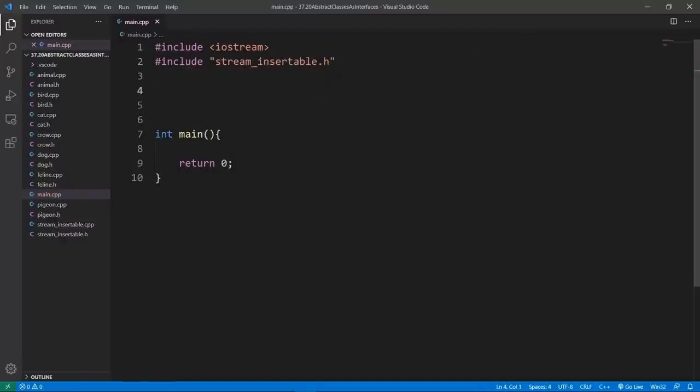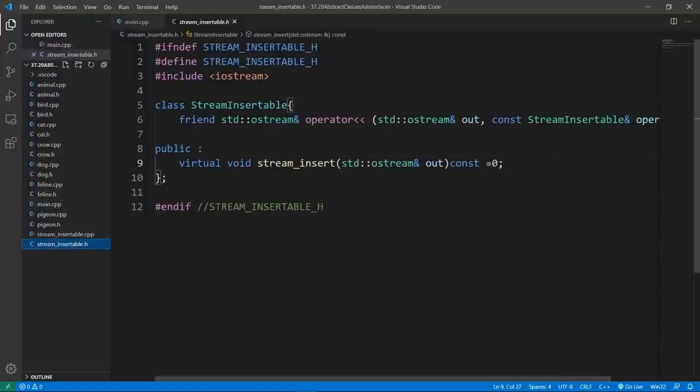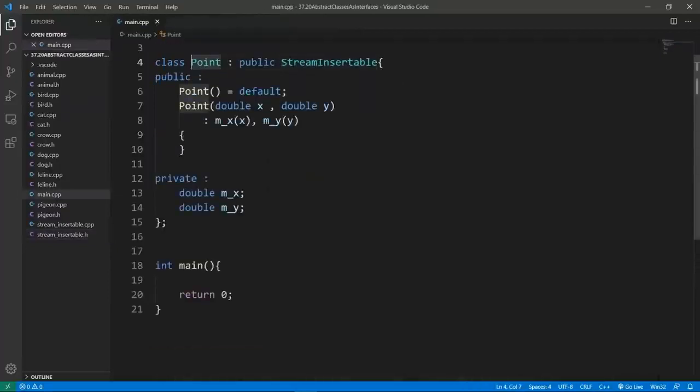And we're going to set up a point class which we wish to be printed out on the output stream. Notice that we want to inherit from stream insertable, and what this is really doing is attaching the interface to the point class here. And because this stream insertable interface has a pure virtual function, we need to override this pure virtual function here. If we don't, we want to be able to create objects of our point here. Let's go down and show you that we're going to get that problem.